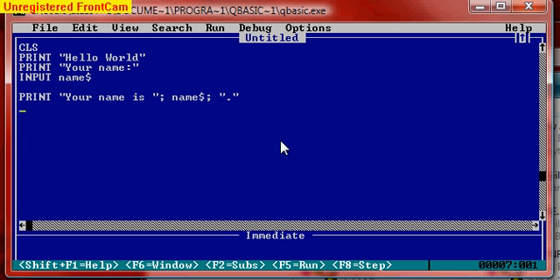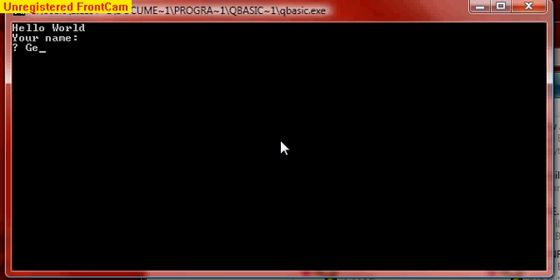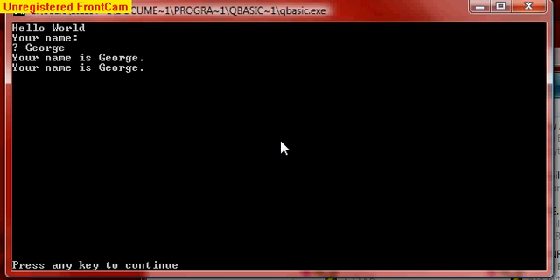Alright, let's do conditionals, if-then statements. If name$ equals George, then print "your name is George". End if. You have to have an end if at the end of every if-then statement, just so QBasic stops running things after the conditional and just continues. Anyway, I enter George. See, your name is George. It shows twice because we have it displaying twice.